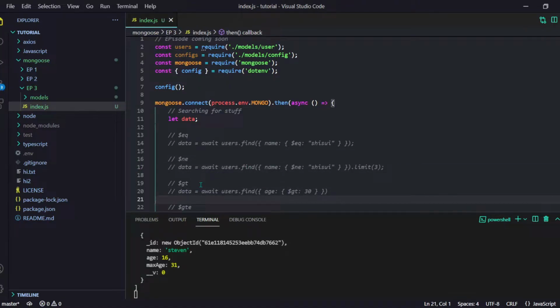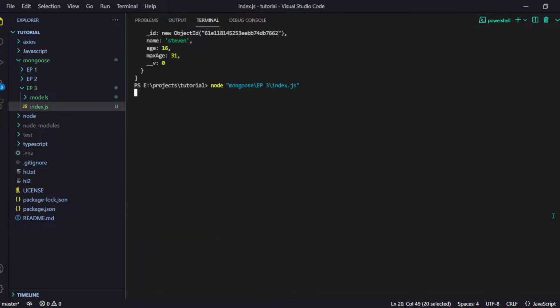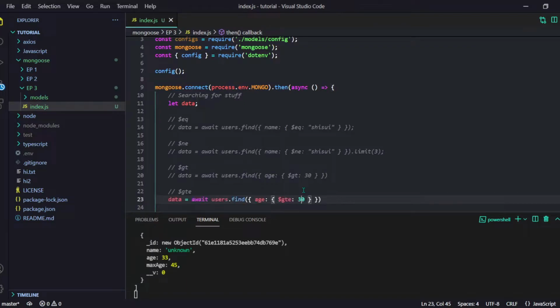It is for checking greater than. Let me show you. We are going to find users whose age is more than 30. For that we can use $gt. It is pretty cool. Otherwise you would have to get each and every user and then filter them out, which is a lot of work. But you can just do this and you will get quite a lot of users. Let me show you real quick. Just wait a second and you can see all users with age more than 30.